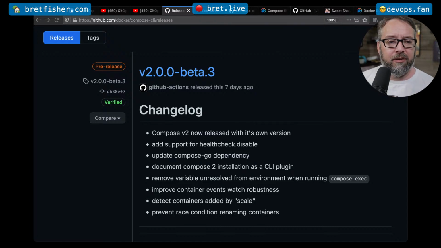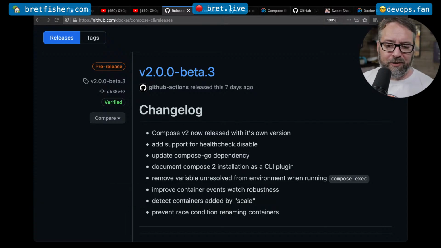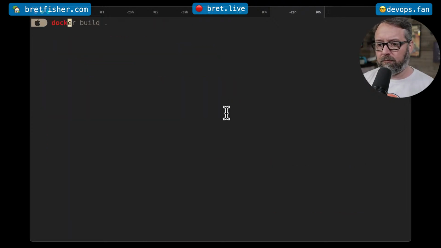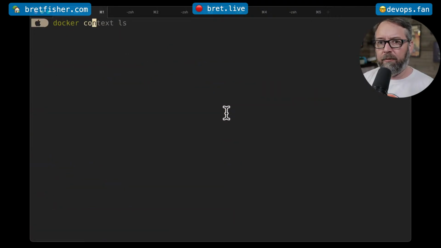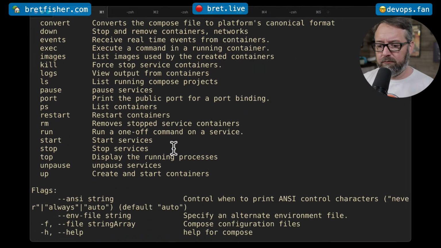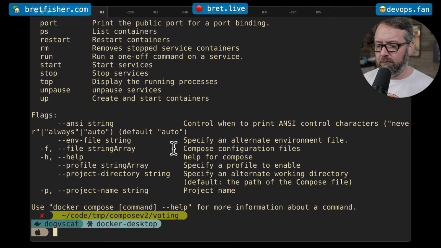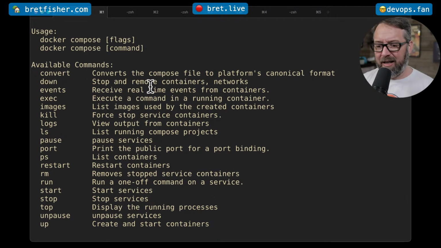Can you do Compose build cross-platform? Yeah. So when you do, it's automatically going to work. So you have to specify the platform, and the way that works is, well, it's in the wrong directory. Docker Compose build, and you will see. Let's see. It's kind of weird. Yeah, the build command here doesn't seem to have its own help.